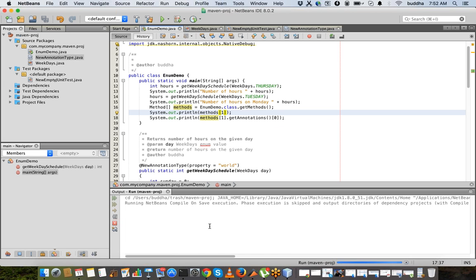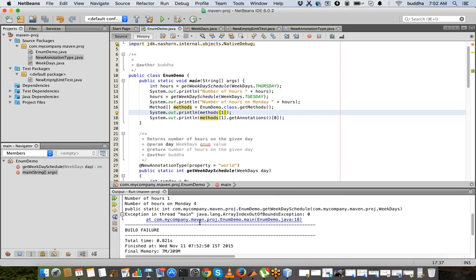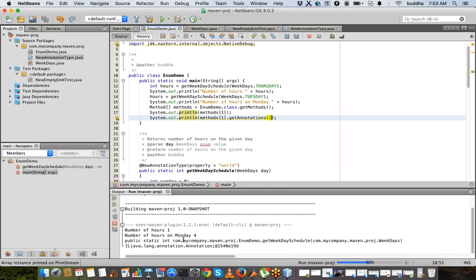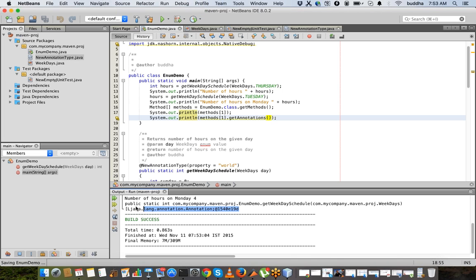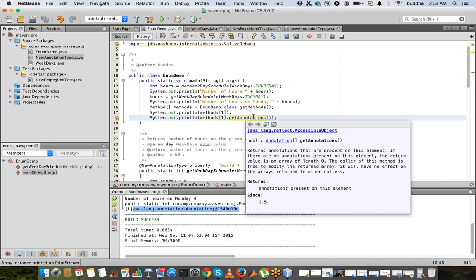Now when we run this program, we got this getWeekdaySchedule method, and now getAnnotations. Let's run this. What is the data type of this? What is it returning? Control shift space. It is returning an Annotation array. The caller of this method is free to modify it.